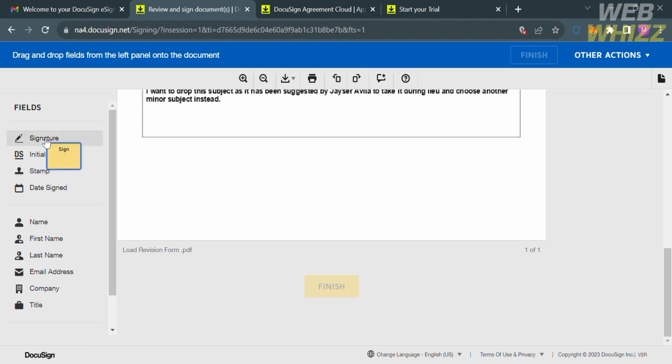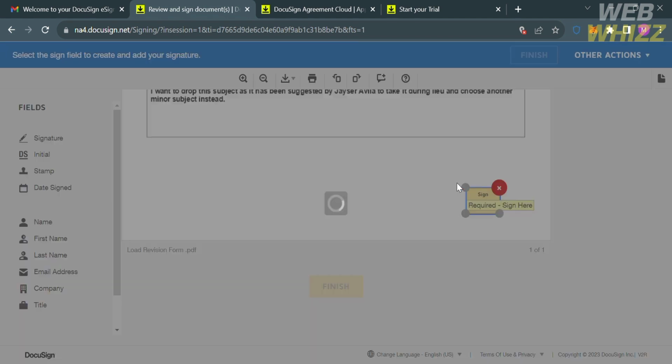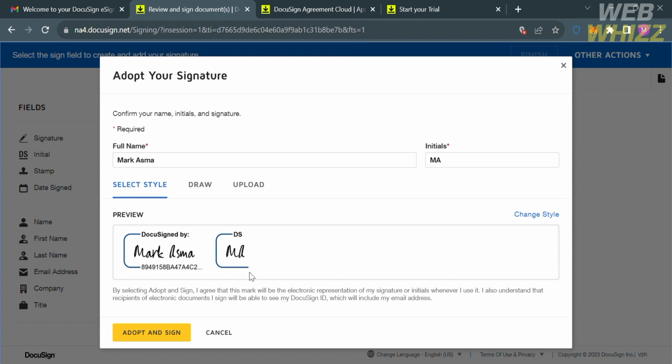So kindly click on the signature and it will show you a logo, and all you need to do is to drag it and place the signature to the location that you prefer. So let's say I want the signature right here, and the next thing that you need to do is to enter your full name, your initial, and below you could select a style of the signature.